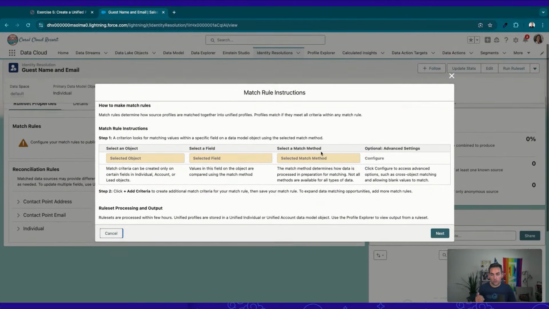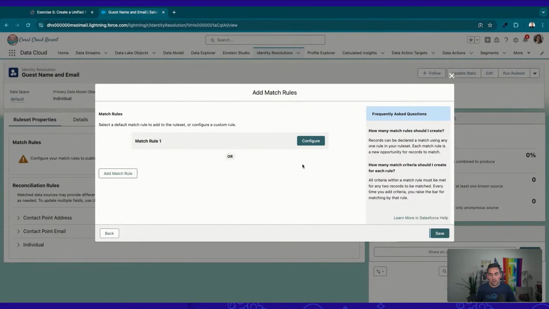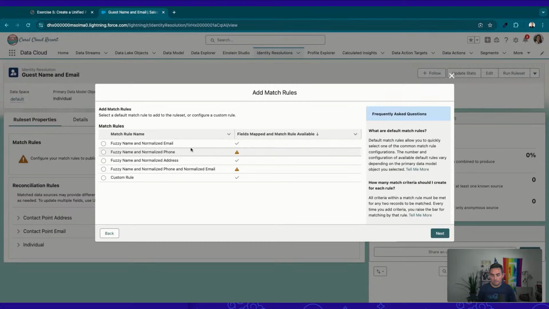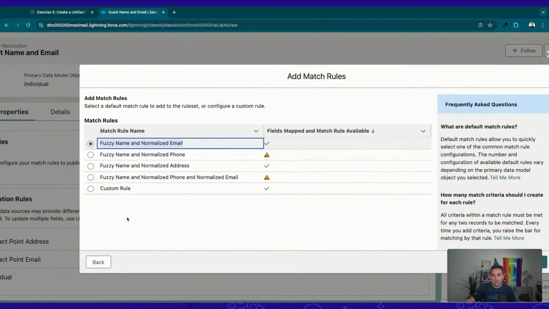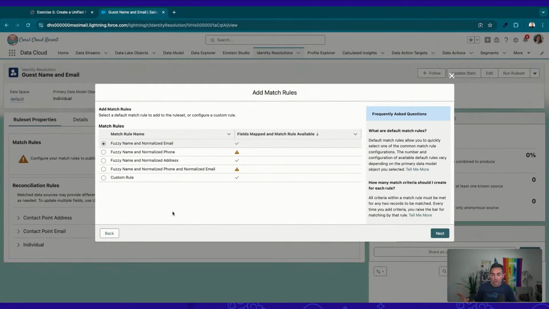This is just some instructions around criteria for matching. We're going to keep it very simple. We can write multiple matching rules here. You can have a lot of criteria. In this case, we're going to just click on configure. And here we're going to click on fuzzy name and normalized email. What this is going to do is match on first and last names that are similar, but it's going to take their email address, normalize it down to a string, and just match them across to make sure that the email addresses are exact matches. So we're looking for somewhat similar names and normalized email addresses.